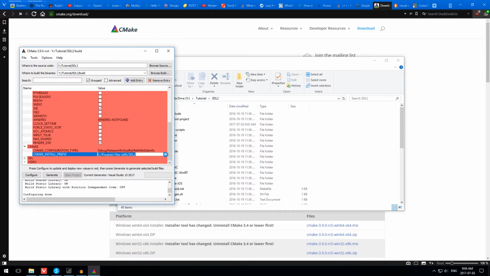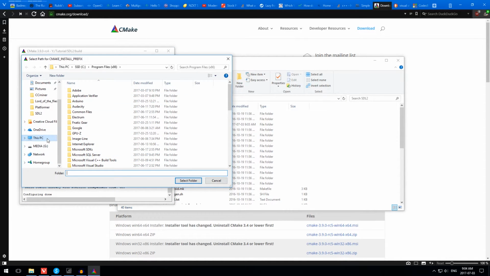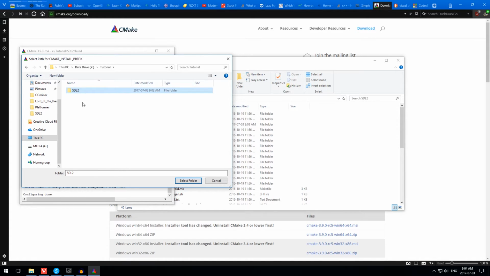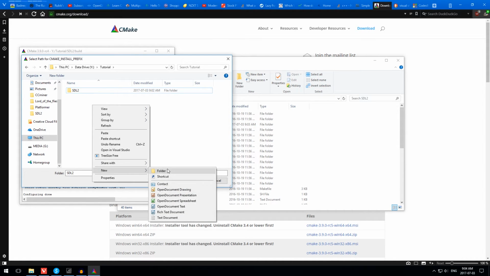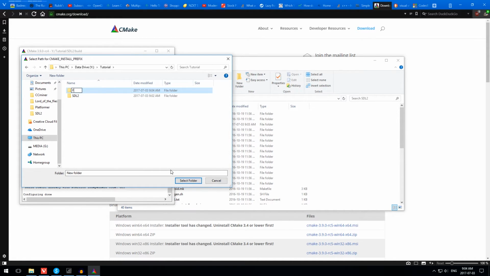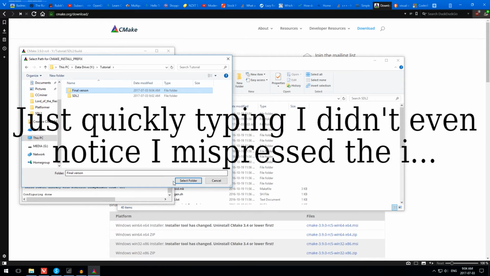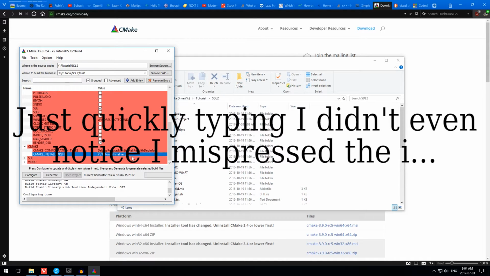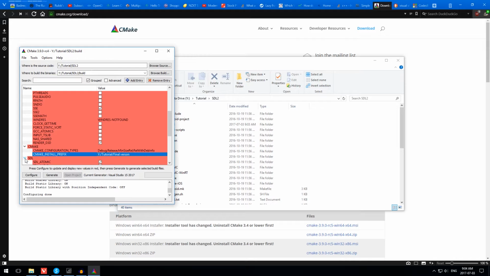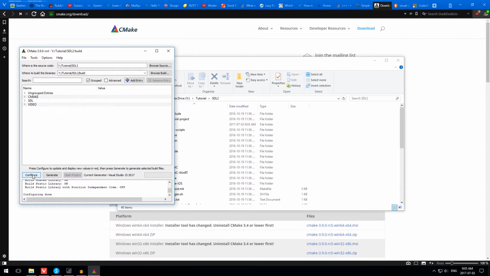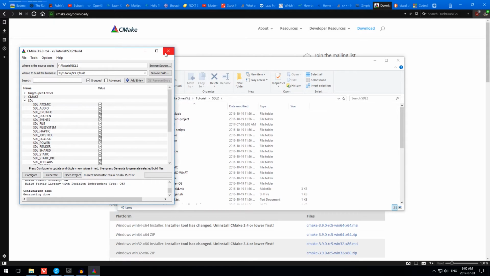And then this is actually important. This is where all of your files get built to. The final version. So I'm making a new version. There we go. Just gonna leave this as is. Once you finish selecting everything that you're gonna select, then you'll click generate.